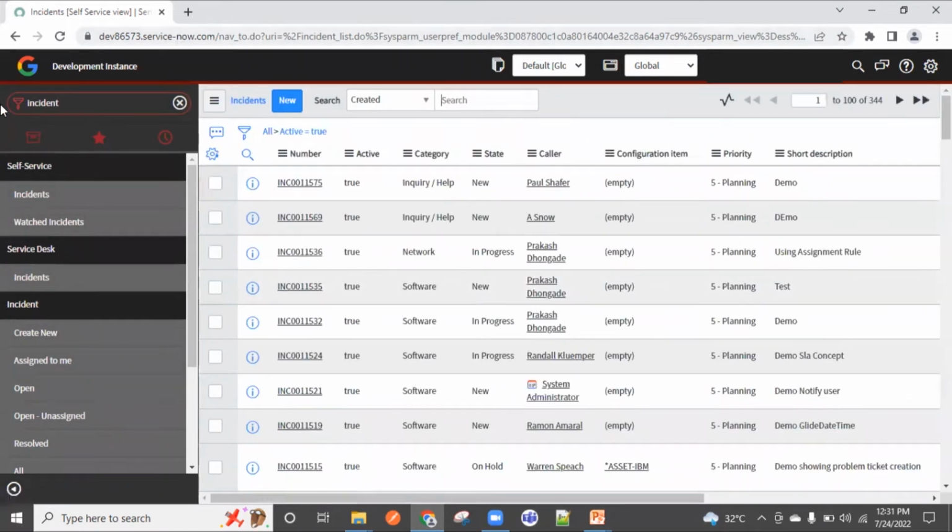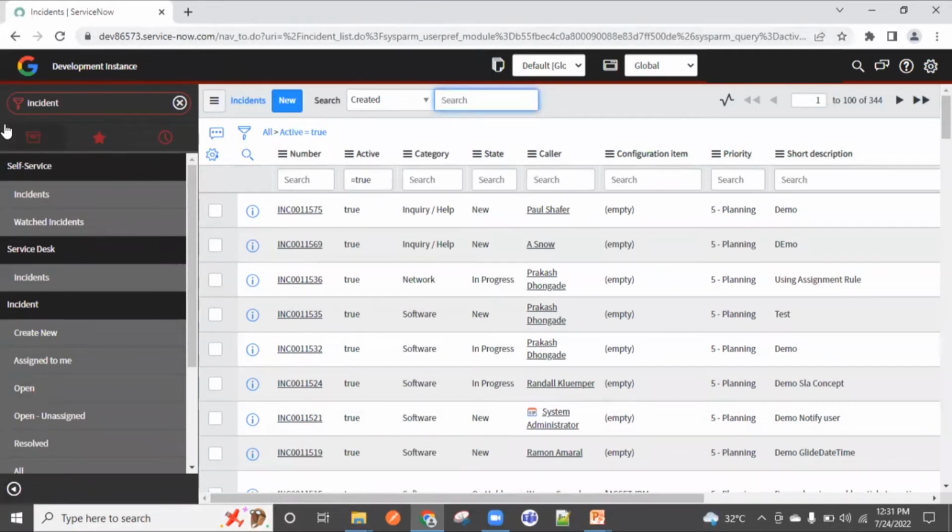So this part on the left hand side is called your application navigator. This part is called your content frame, and this part is called your header. Header will have the logo and the name of the instance, content will have the data, and the application navigator will have the list of applications. Similarly, you can see here all applications written over here.